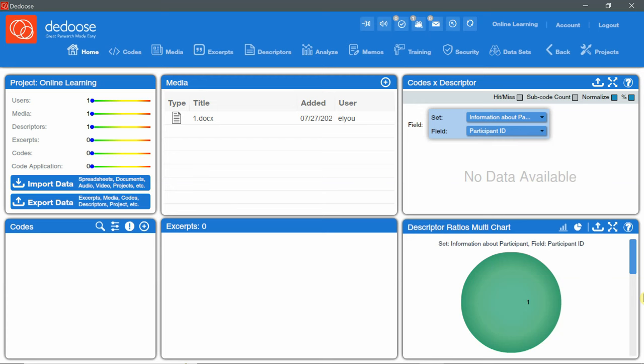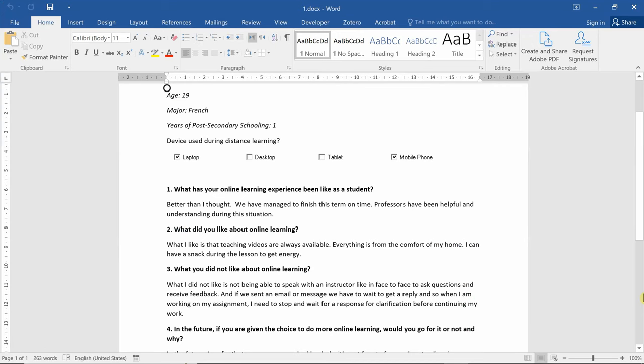Now, let's start with an example. I have a transcript. This is an interview with a student about online learning experience. Now, the first thing is I want to assign a code based on a question. The question is, what has your online learning experience been like as a student? Now, the answer: better than I thought. We have managed to finish this term on time. Professors have been helpful and understanding during this situation.